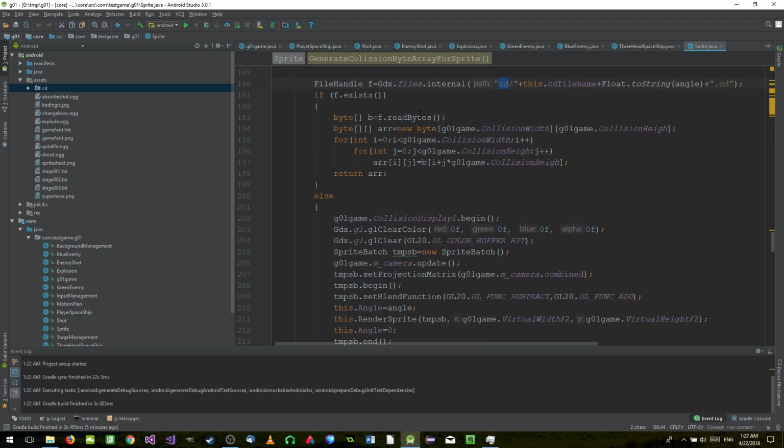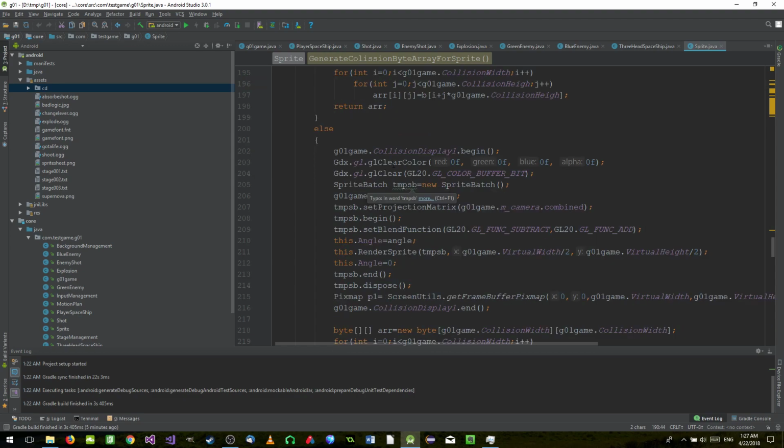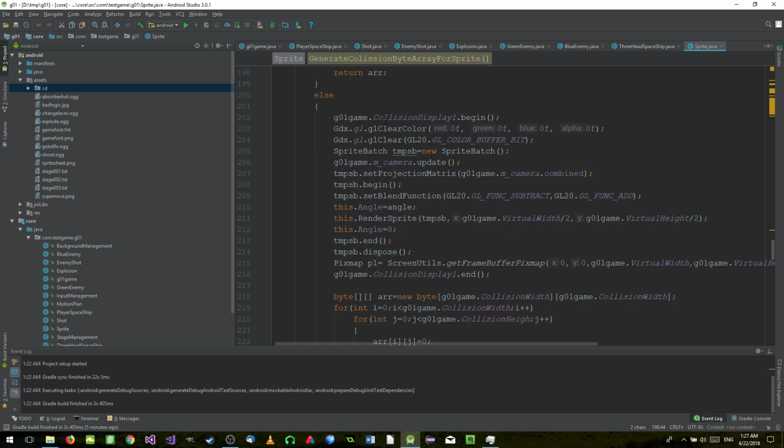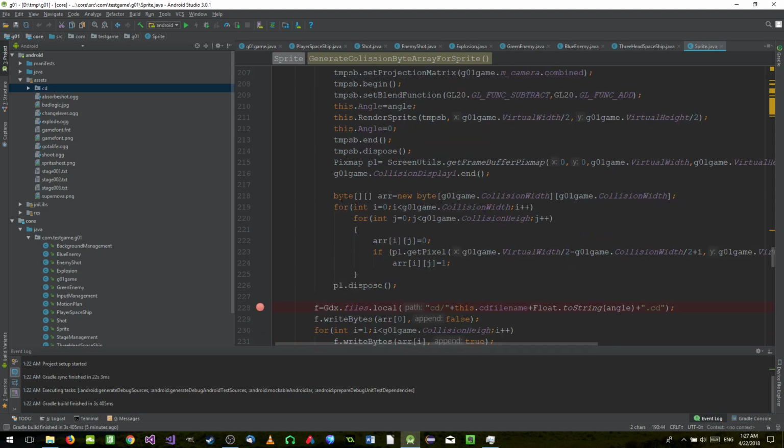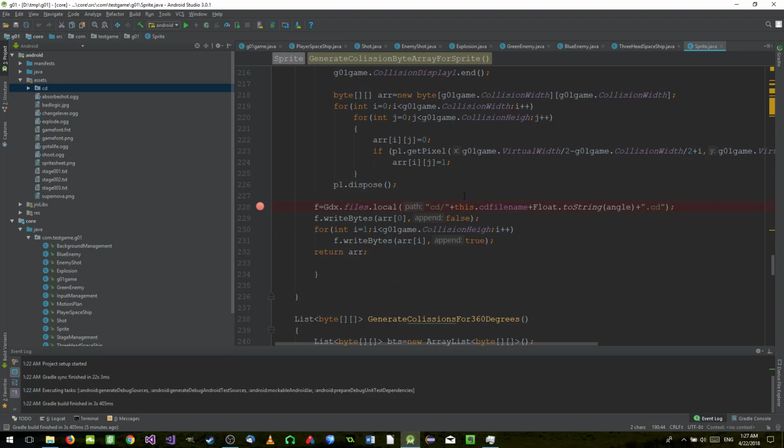Otherwise, if the file doesn't exist, which means that I am running the game on the desktop itself, I want the game to generate these files so that later, when I build for Android, these files will be included. So what is happening is that I am generating the surface, rendering everything, and then generating the two-dimensional byte array, if that makes sense.